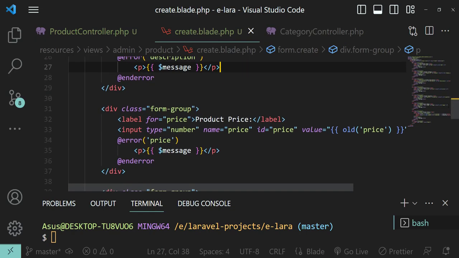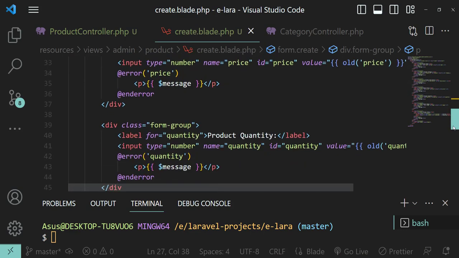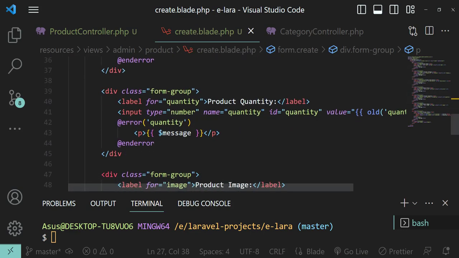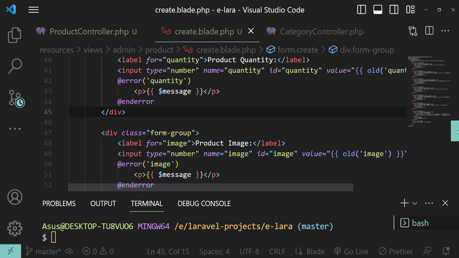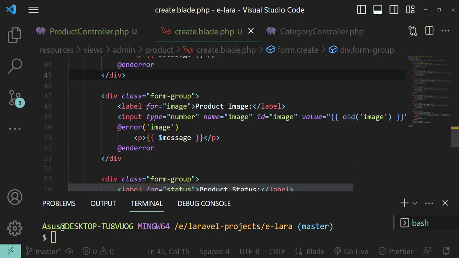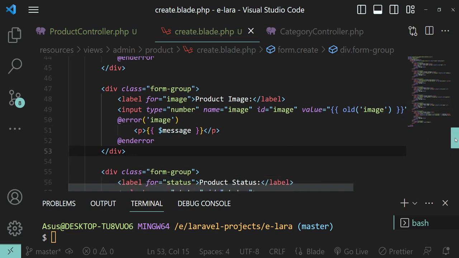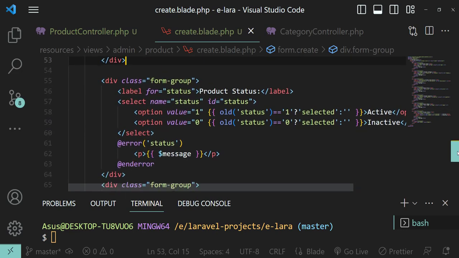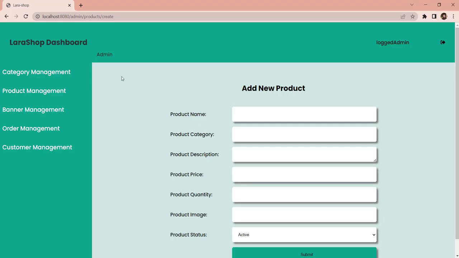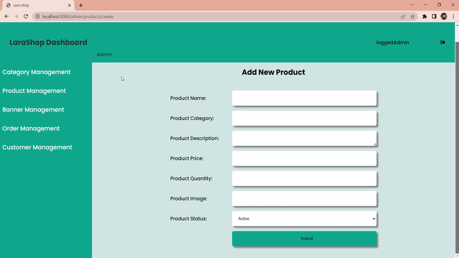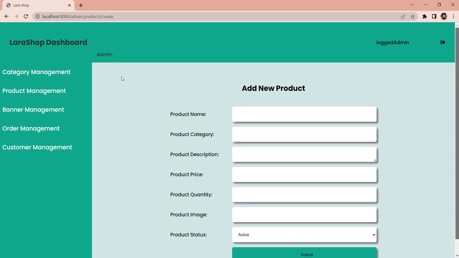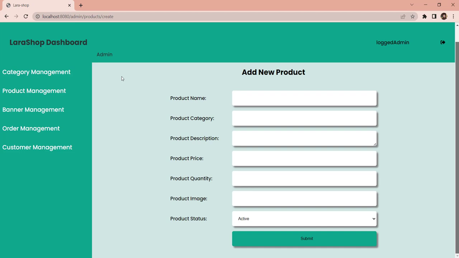Now this is the product price. This is done. For the quantity, put the angle bracket back, and for the image again, put the angle bracket back. Okay, good. Okay, so everything seems to be working perfectly.